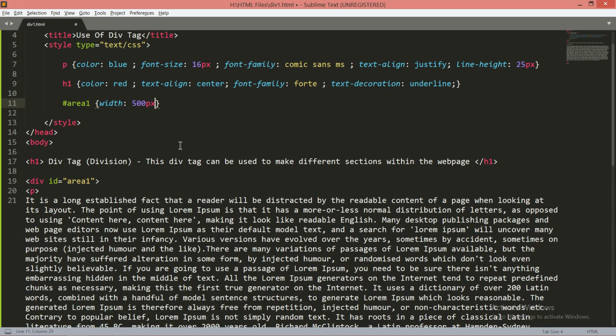Don't mention the height first. Now you can see I have mentioned the width of this particular ID is 500 pixels. It means this paragraph will be displayed within this particular size only, within this particular area only. Now I set its background color also. Background color, let it be yellow. Now, what is this background color for? This is the background color of your division tag.